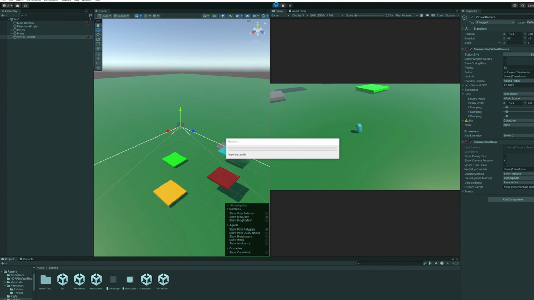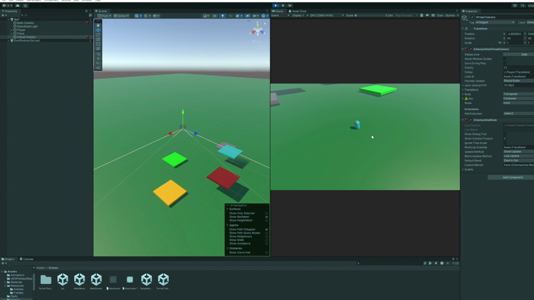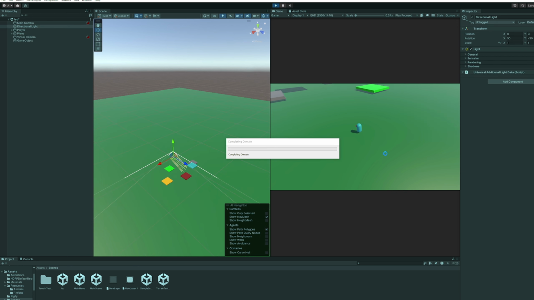If we click on play, you'll see that we already have the desired behavior. The camera is following us, but it's not actually changing based on our rotation, and it seems to be working pretty well. But anyways, that is basically everything.